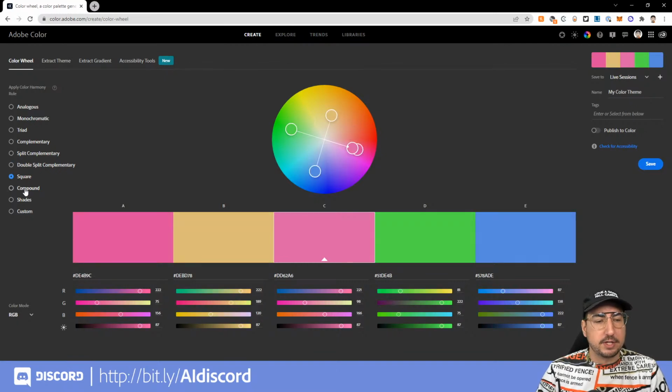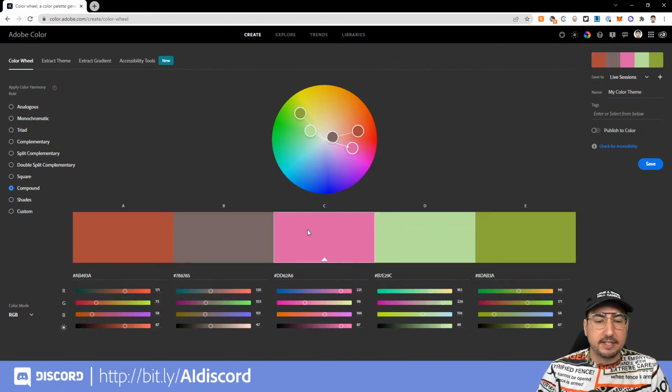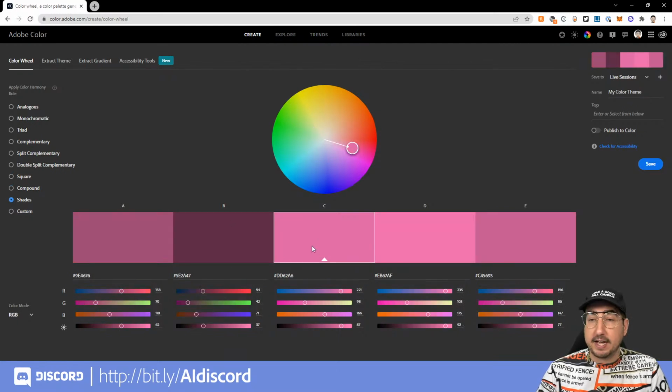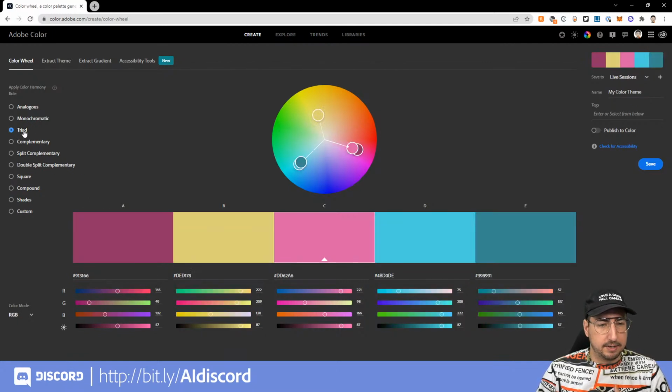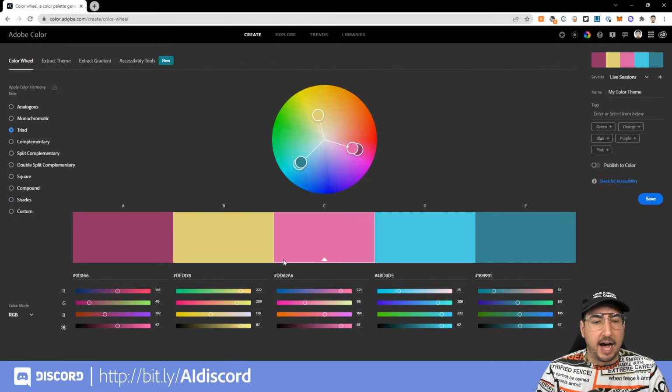We can do square, and you can just click through and see everything is based off of this core color, right? We can do shades of that color, or you can do something fully custom. So I actually loved what was happening here. Was it the triad? I think it was the triad. I really, really like these colors, especially for a florist. I think it's just gorgeous. So I'm going to name this over here, and we're going to name this Templeton. Templeton, there we go. And we are going to hit save.